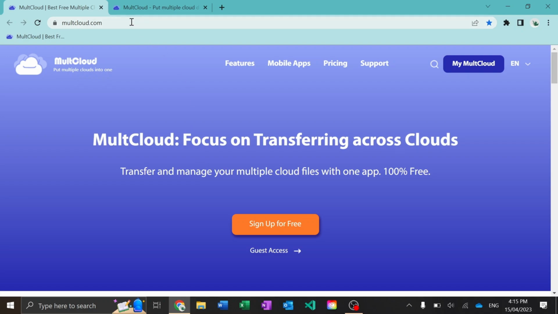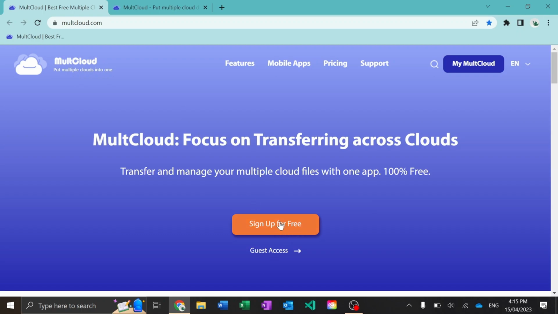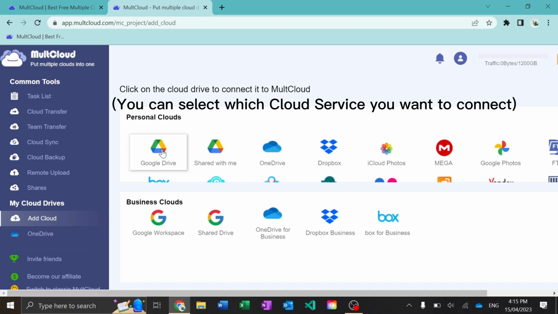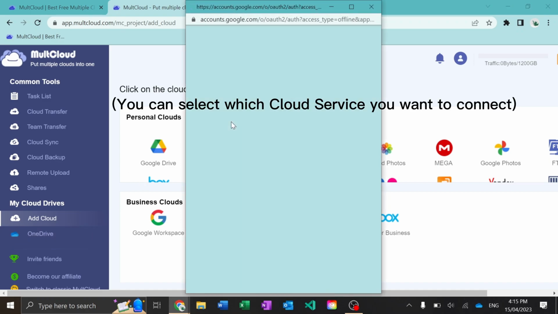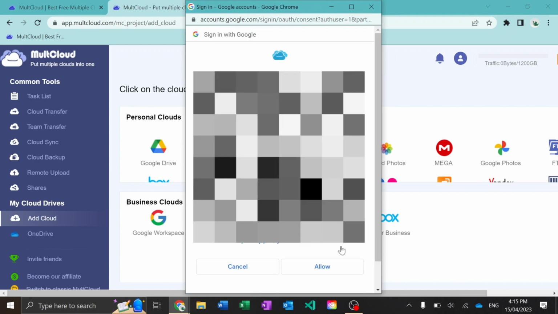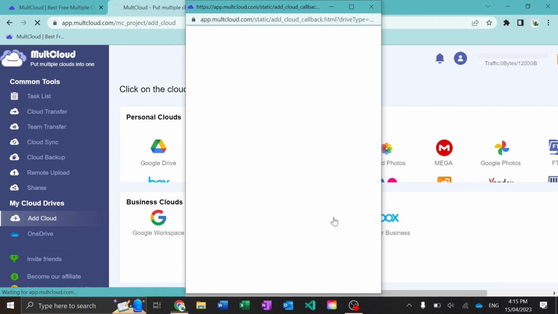To use MultCloud, you want to go to multcloud.com and put it into your search bar and then sign up and make an account. From here, you want to connect your cloud drives. So far I've connected my OneDrive and I want to connect my Google Drive too. So I'll select Google Drive, then select the account that I want to use, and then press Allow. And now my Google Drive's connected.